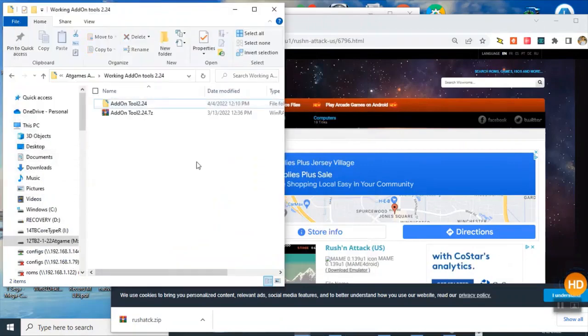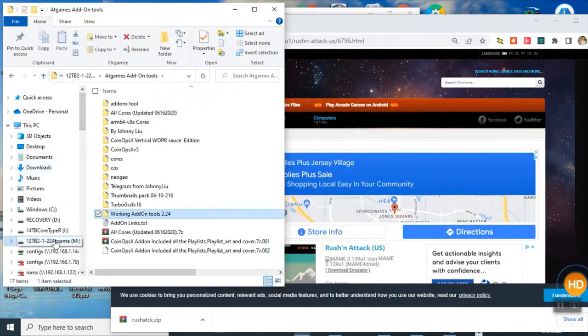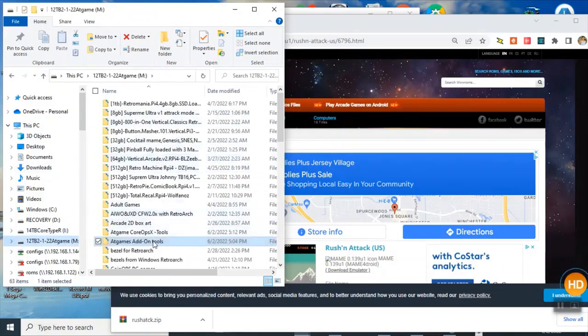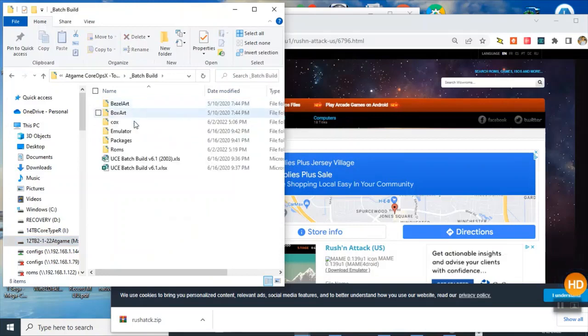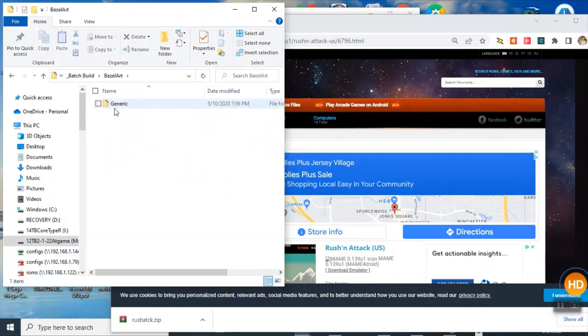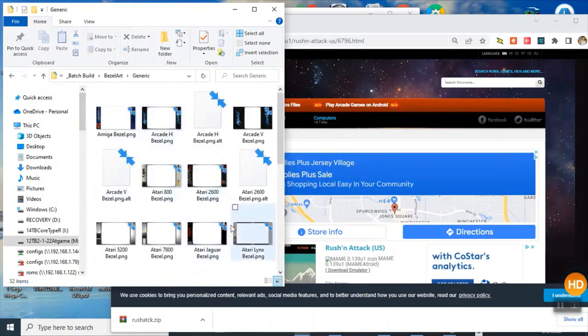Okay, and let's go back out, back to my M drive, Atgame CoinOpsX. All right, so we're in the batch file, we got the ROM. Next thing we need is, let's start from the top. So we need the Bezel. The default Bezel for arcade is all listed here.